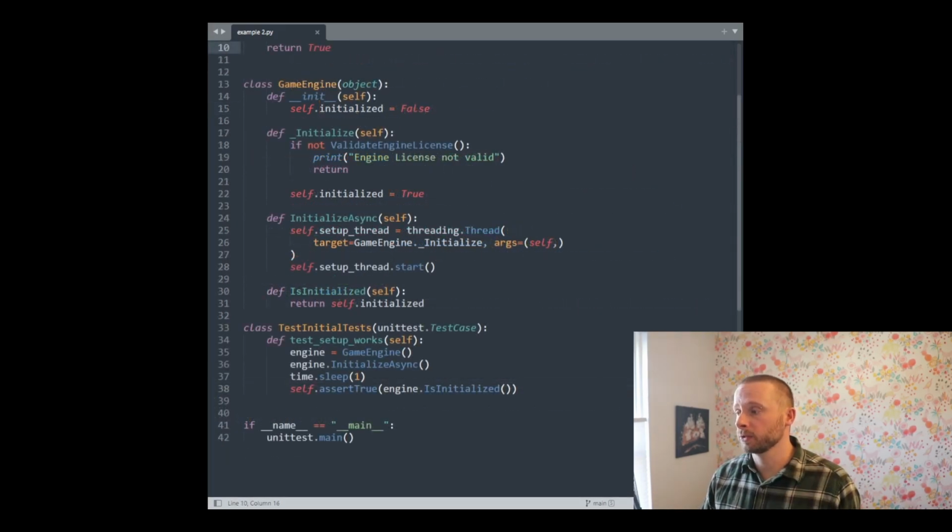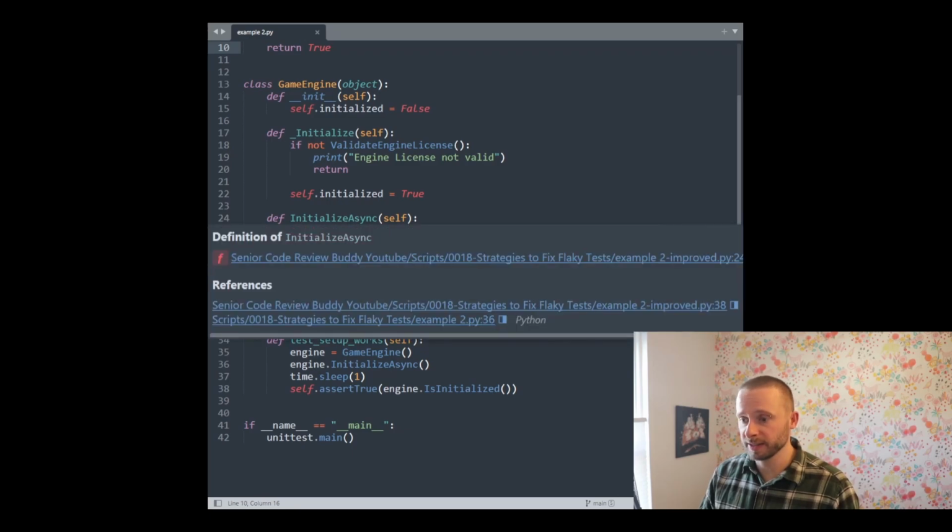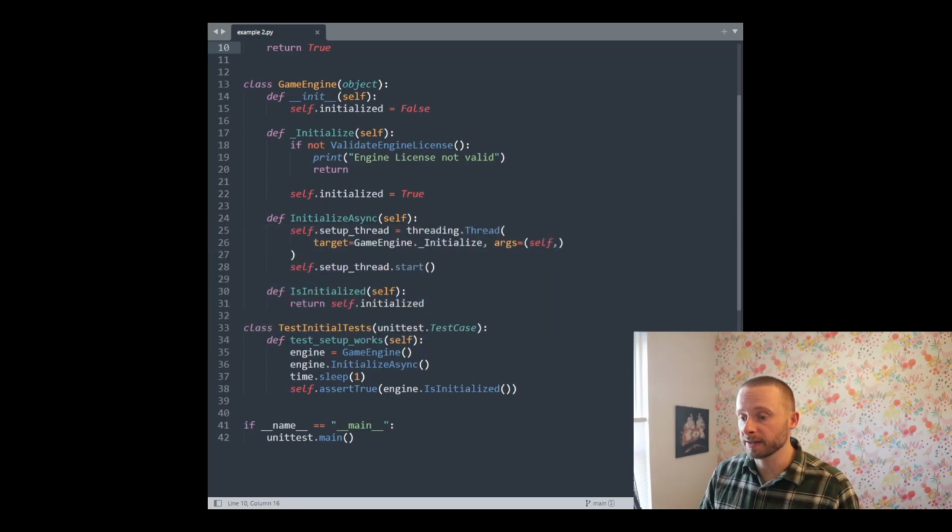So for example 2, I've got a code snippet here that is heavily inspired by an issue I ran into a few months ago with some testing code. I've also added a few sleep calls in the code to make the flakiness easier to control for the purposes of this example. So we've got a class called GameEngine. All it does right now is allow itself to be initialized with initialize async, and allow itself to be queried whether the initialization has finished or not.